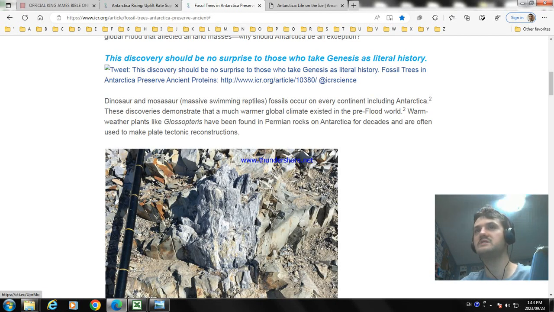Fossil trees in Antarctica preserve ancient forests. Dinosaurs and mosasaurs, aquatic swimming reptiles, also occur on every continent, including Antarctica. These discoveries demonstrate that a much warmer global climate existed in the pre-flood world. Warm weather plants like Glossopteris have been found in the Permian rocks of Antarctica for decades and are often used to make paleoclimate reconstructions.